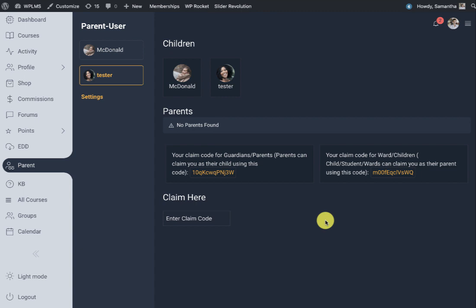In this tutorial we're going to learn how the parent user add-on works in WPLMS version 4. So first, let's see what the parent user add-on is. The parent user add-on is for parents who have access to a special dashboard wherein they can see how their children are progressing in your WPLMS site.